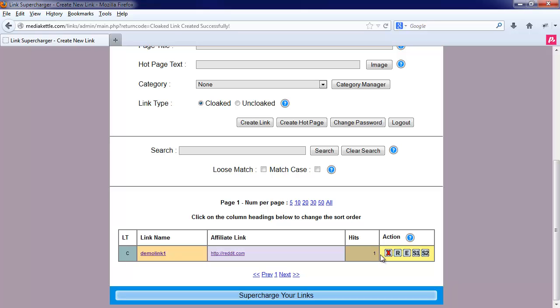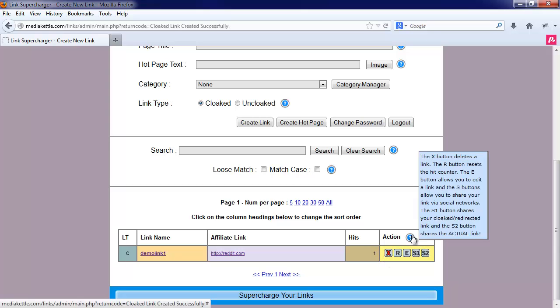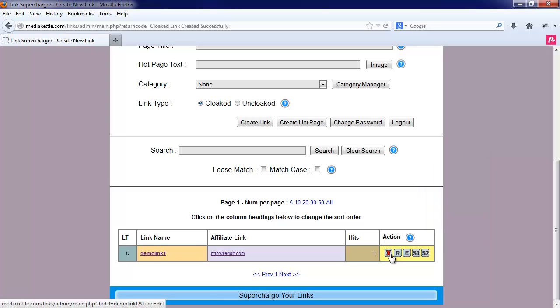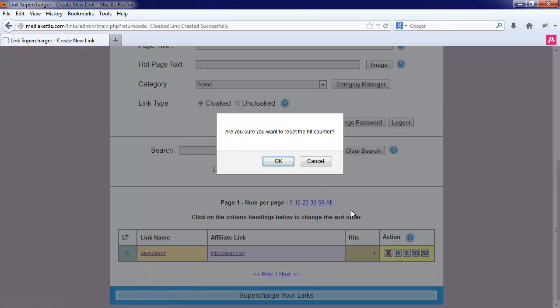There are a series of buttons here. This little blue help bubble tells you what they do in case you forget. The X button allows you to delete a link. The R button allows you to reset the hit counter. Let me give you an example. I'll click it and say, yes, I'm sure I want to reset the hit counter.